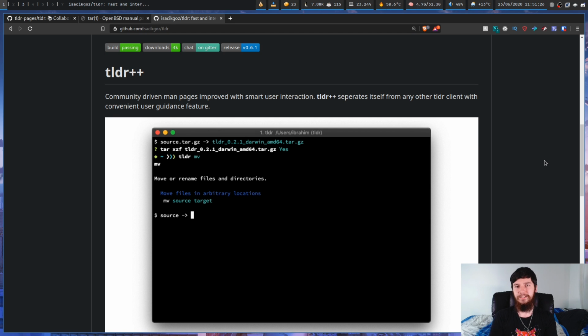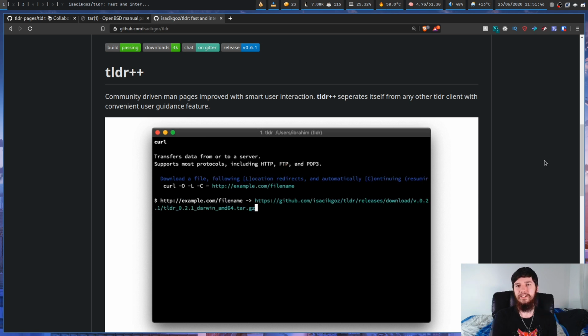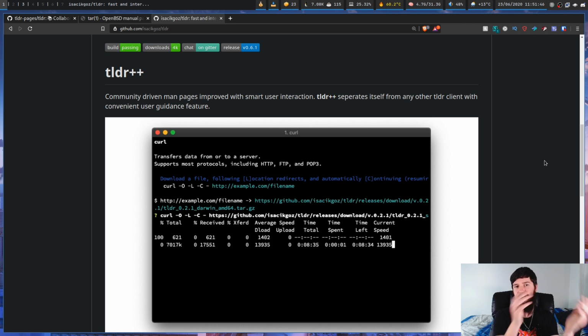So the reason why this client is way better than the NPM client is because let's say you wanted to use a command for tar, and you search for tar in TLDR, and you're like, okay, well, I like this command right here. Normally, what you'd have to do with TLDR is go and write out the command yourself or just copy it from the TLDR page.